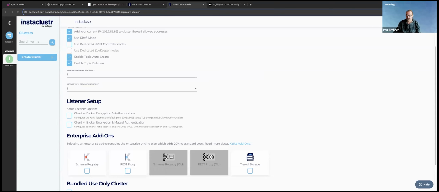Replication factor, that's the next setting. 3 is a good number for that. Replication factor determines how many copies of the data the cluster has. An RF of 3 is good for production and stores a copy of the data on 3 different brokers.